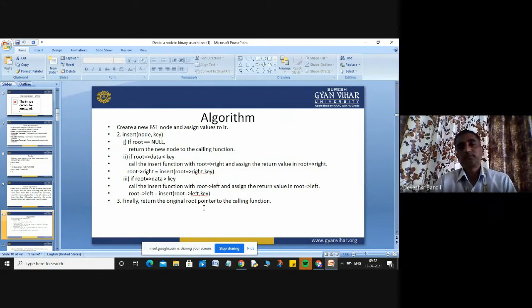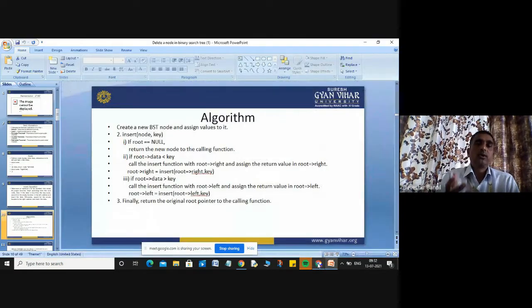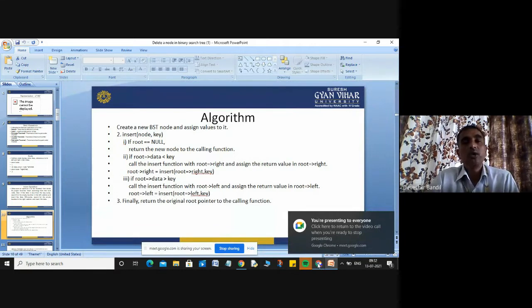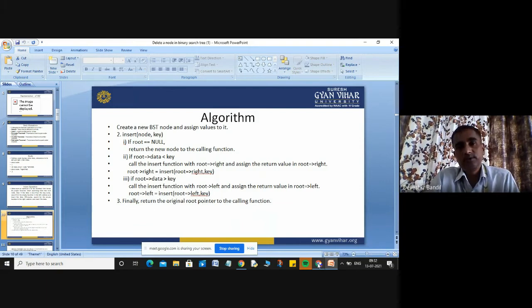And here I am writing the algorithm for inserting a node. Create a BST node and assign a value to it. First of all, you will create a node and assign the value. In your second step, you will make a function named insert, and you will take two parameters, node and key. If your root equals null, return the new node to the calling function.